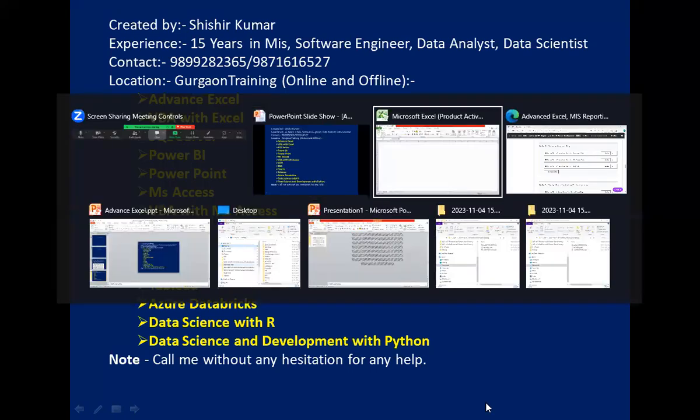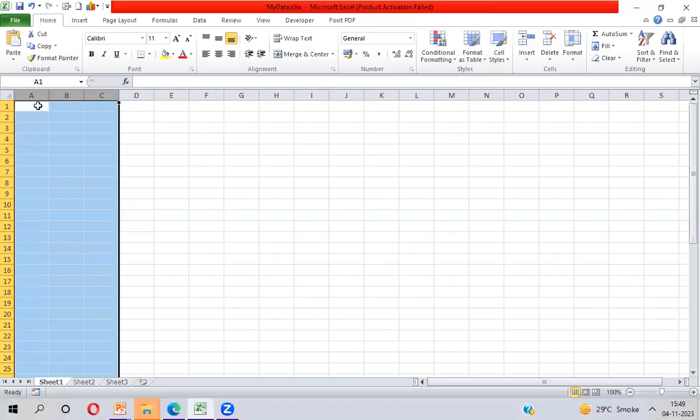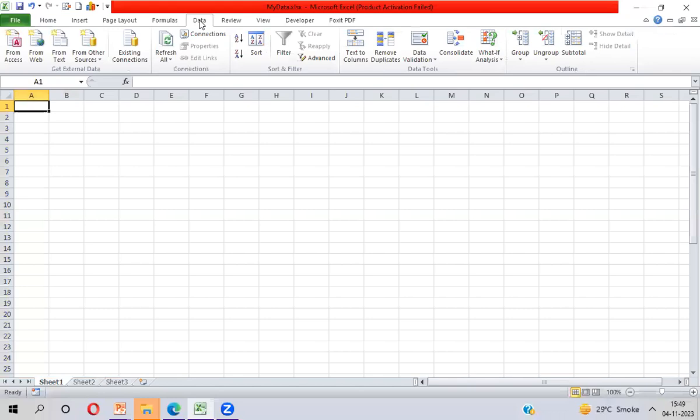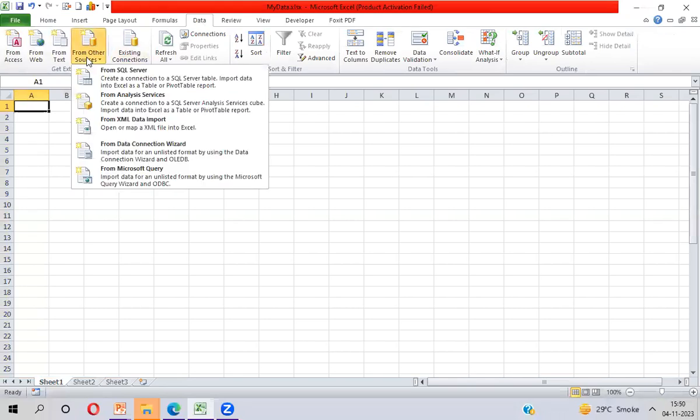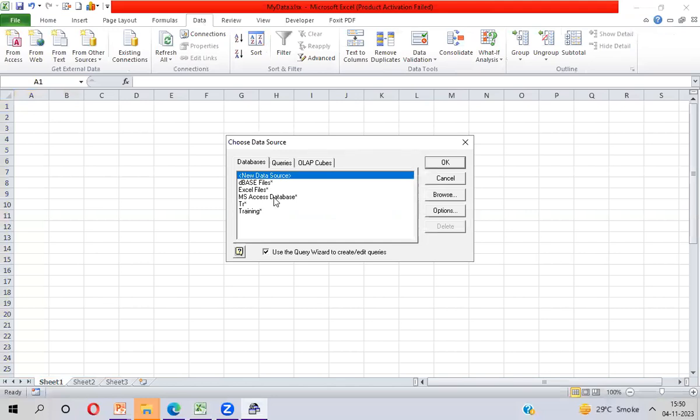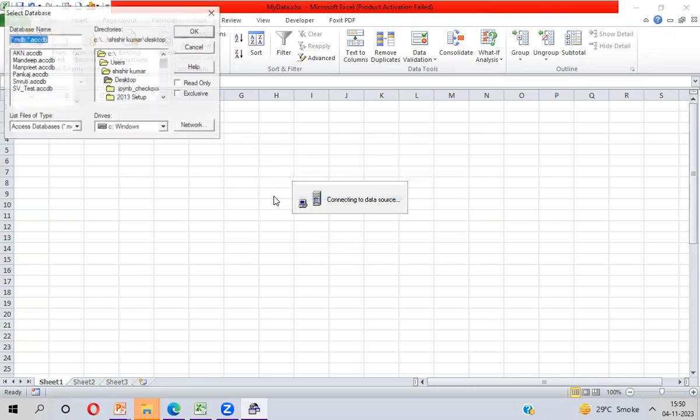You have to check here. I have taken this Excel file. Now you have to put your pointer where you want to take the data. I want to extract data in A1. So go to the Data menu, go to the option From Other Sources, and click on Microsoft Query. In Microsoft Query, one option is MS Access database. So I have taken this one, double click.